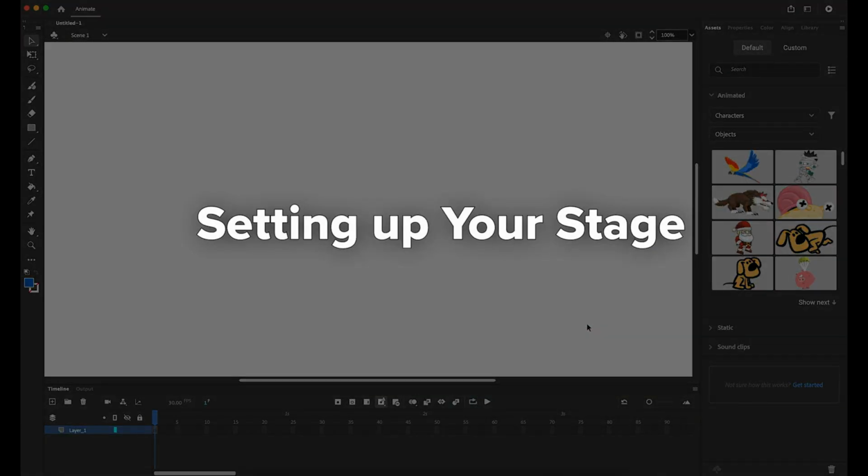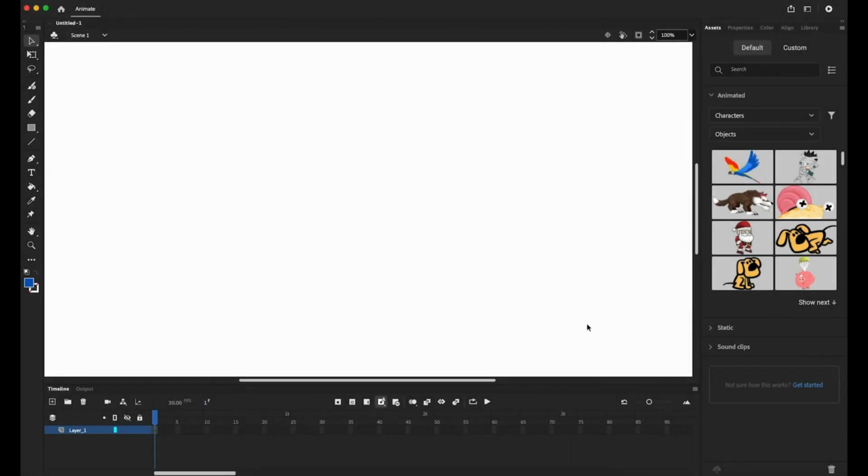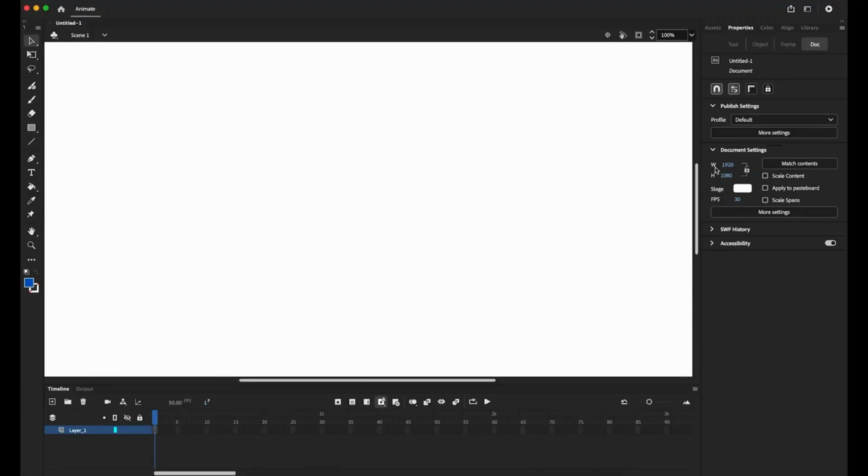Setting up your stage. When you open Animate, the stage is what you're going to see in front of you, and this is your canvas. The first thing you're going to want to do is make sure the dimensions of your stage are what you'd like them to be, and you can set the frame rate for your animation. So we're going to go over to the Properties tab on the right-hand side of the screen, make sure our stage is the correct dimensions that we would like. I just set it to 1920 by 1080, which is a typical 16 by 9 video, and then for frame rate, right now it's set to 30 frames per second, but I'm going to change it to 24 frames per second as this is standard for smooth animation.